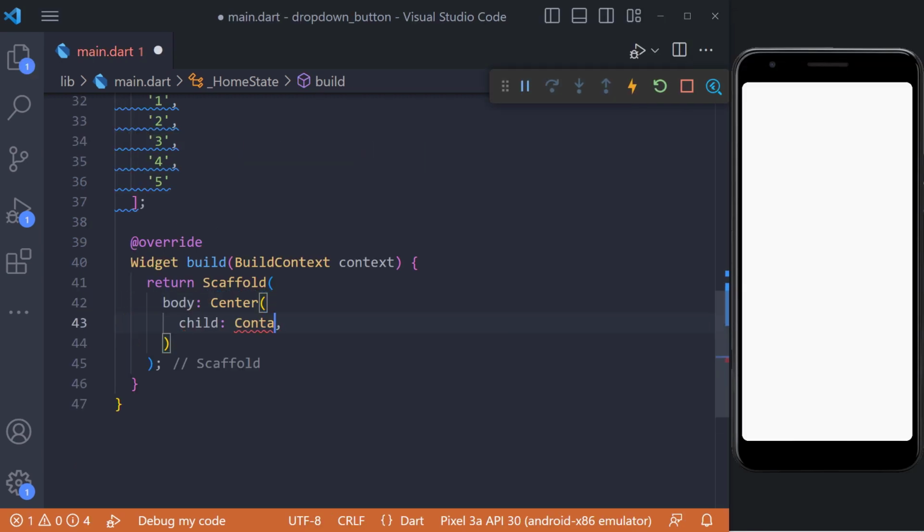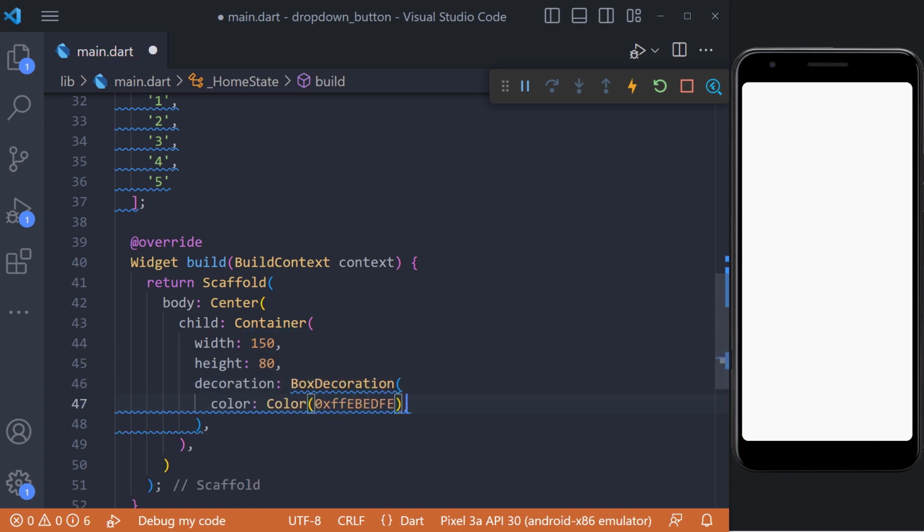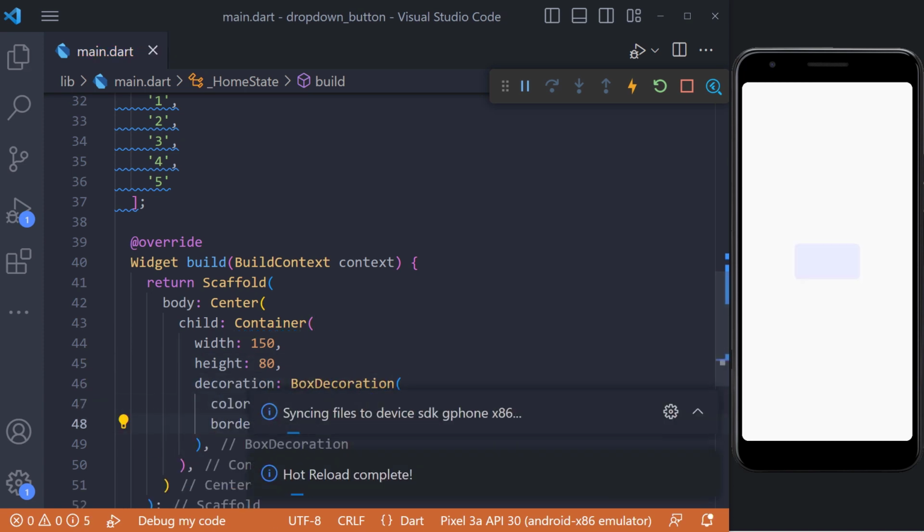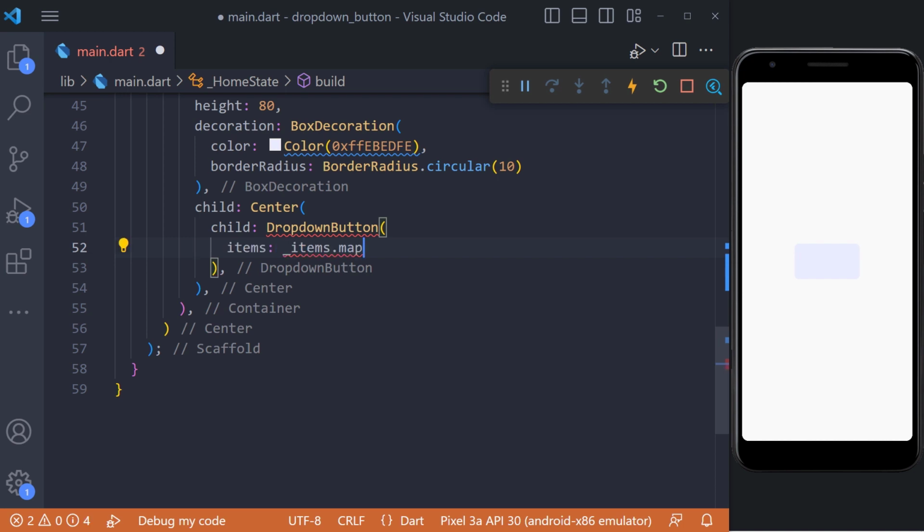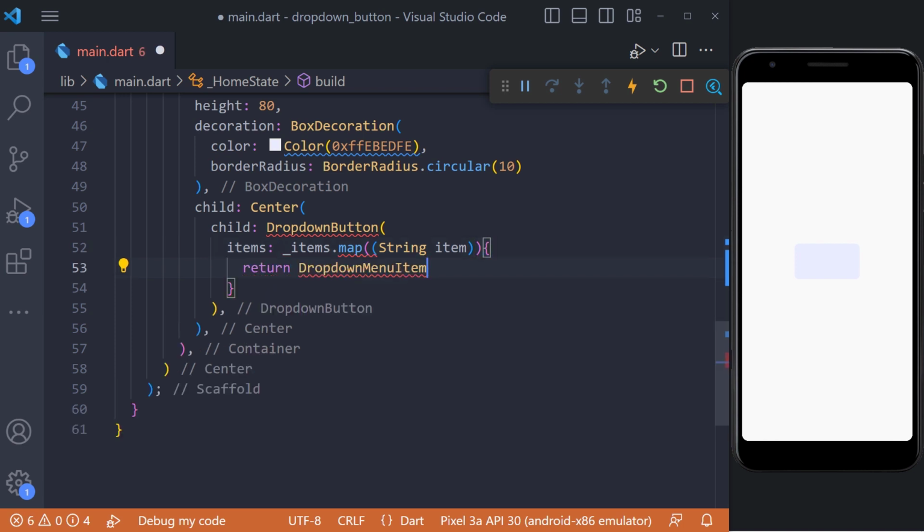Now in the body, first we define a container with a width of 150 and a height of 80, and also set the color and border radius in the box decoration. Now in the center of the container, we must use the drop-down button widget. Here we have two required parameters named items and onChanged. In items, we have to put a list of drop-down menu item.